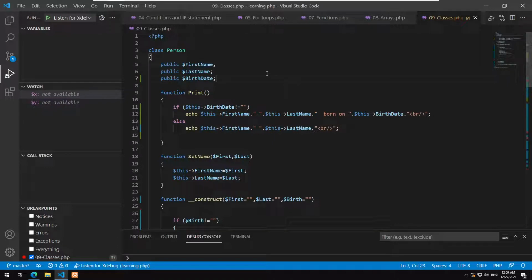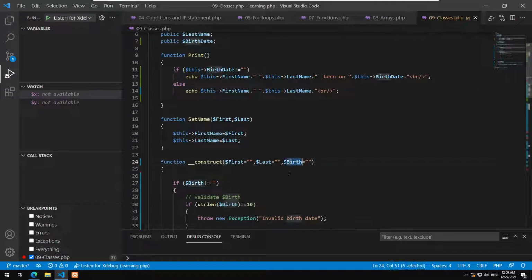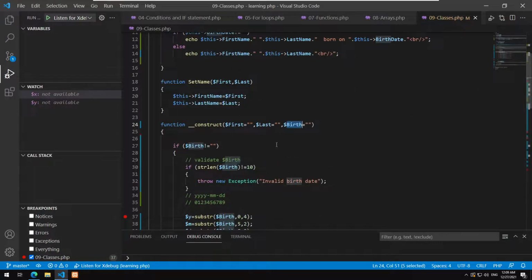To demonstrate this, let's first explain the changes I made. I went to the person class we worked on previously that has first name and last name. I added birth date, as you can see here. In the constructor, I am passing birth also, and this one could be empty. If the birth date is not an empty string, I'm going to make sure that the birth date is provided in this format: 4 digits for the year, followed by a dash, 2 digits for the month, and 2 digits for the day. So this is a total of 10 characters.